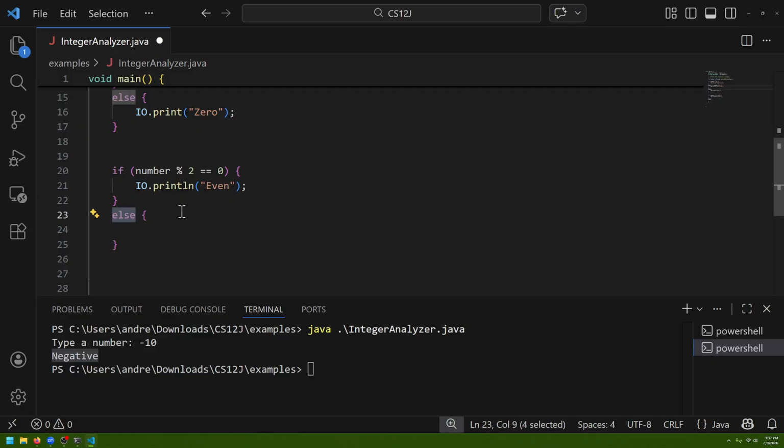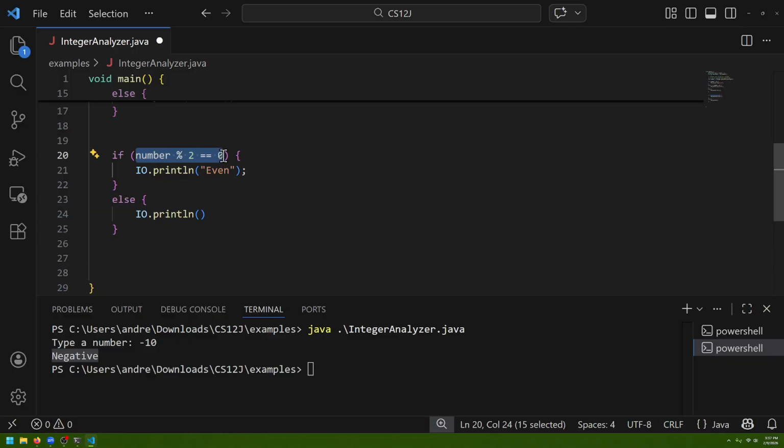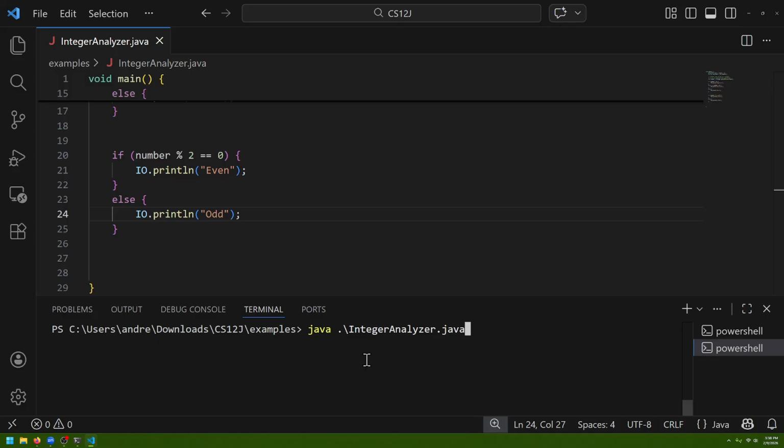You could also represent it as an else if, by the way. But here it's not too necessary, because if the first one is false, then it must be odd. So odd here, and then semicolon. Okay, cool. Let me go ahead and test this. So run the program, and let me test with 5.